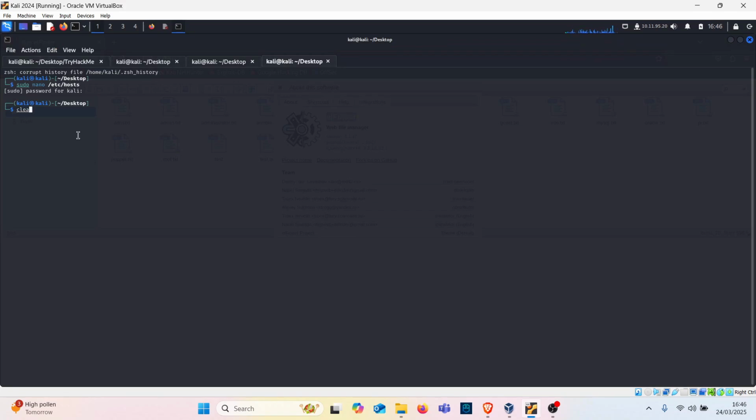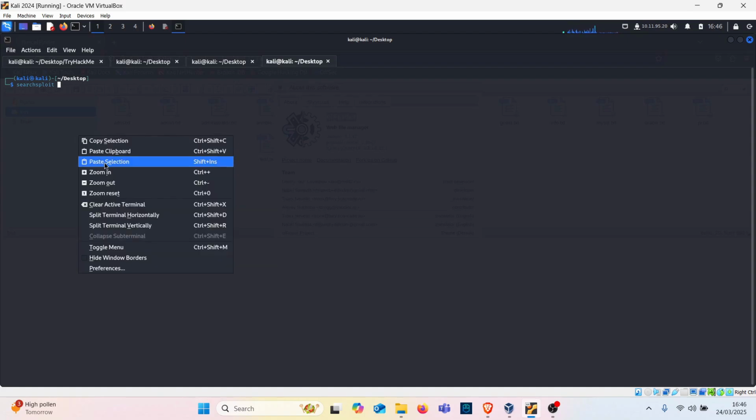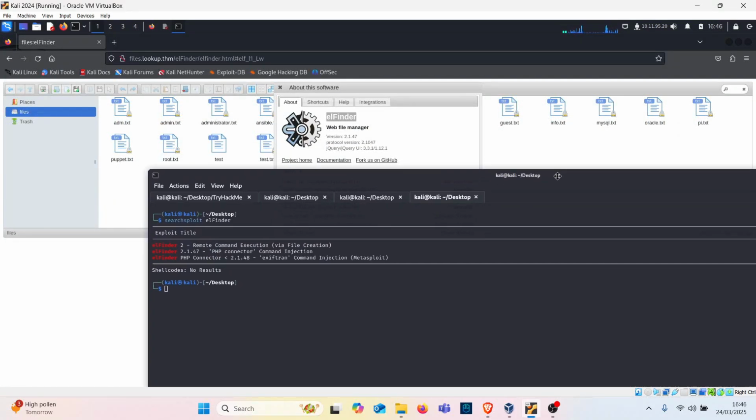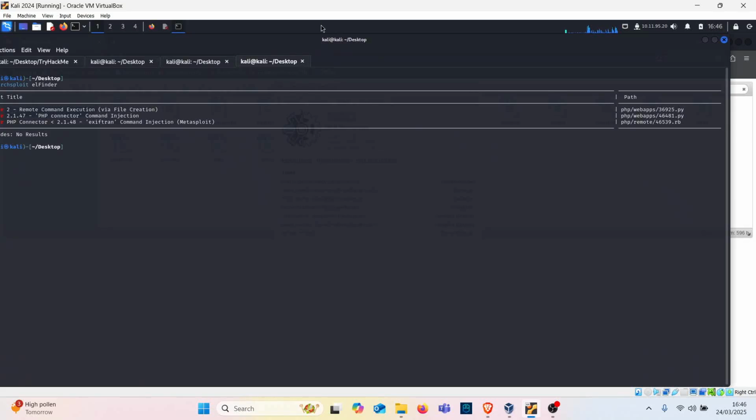We'll just clear it. We'll type in search exploit, and we'll just type in the Finder. Click enter, and we can identify that the version number right here, version 2.1.47, matches right here. So this version of Finder is vulnerable to a command injection.